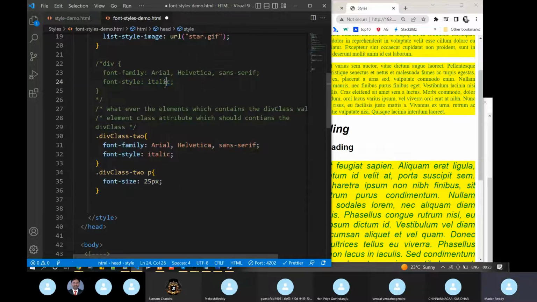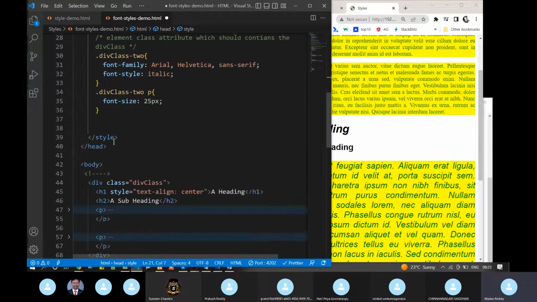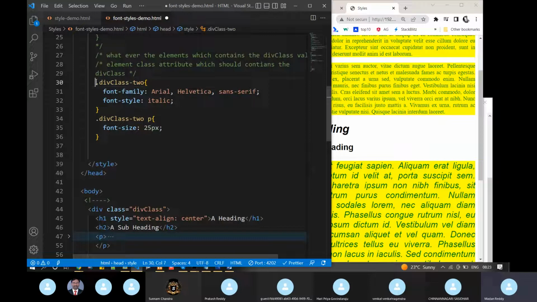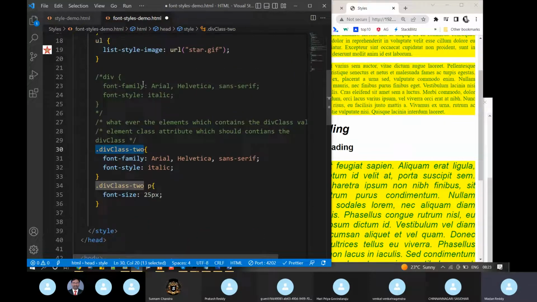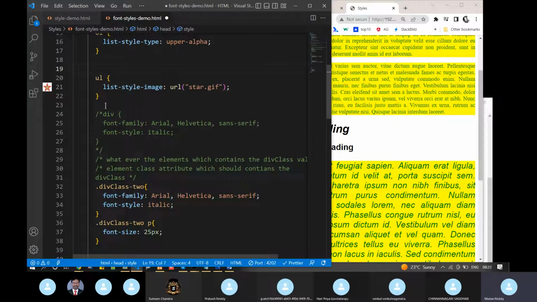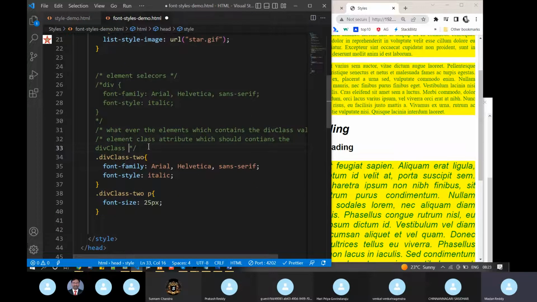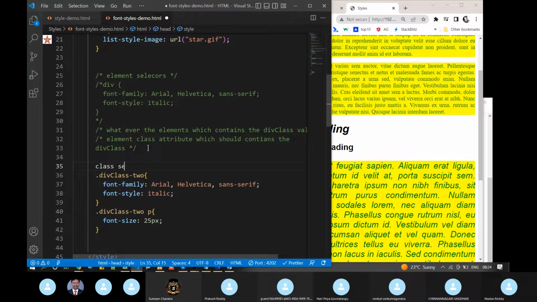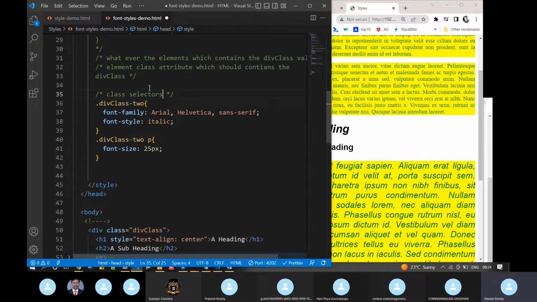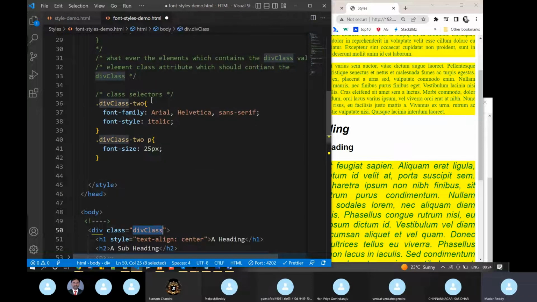So this is the element level. And one more important thing: this is the class selector, and this is the element selector. I'm creating an element selector here. This is called a class selector, because I'm taking the value from the class.